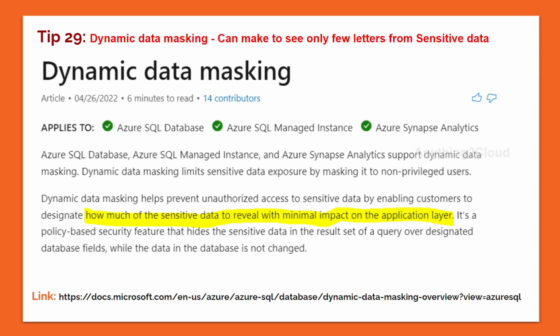So if you want to see only a few letters from sensitive data, then you can use dynamic data masking.